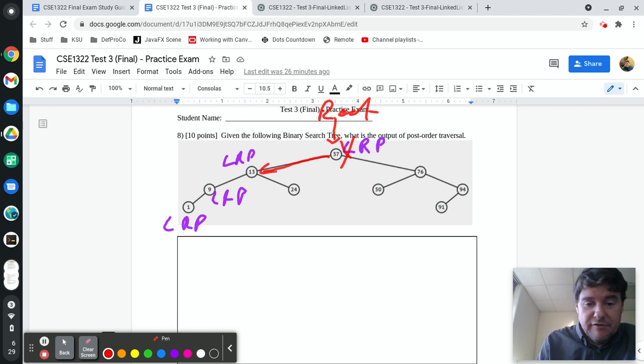First thing we're going to do there is a left recursion, which is going to bring us to here. And then the first thing we're going to do there is a left recursion, which is going to bring us to this implicit null that's down there. That is null, so it's just going to pop right back off the stack.